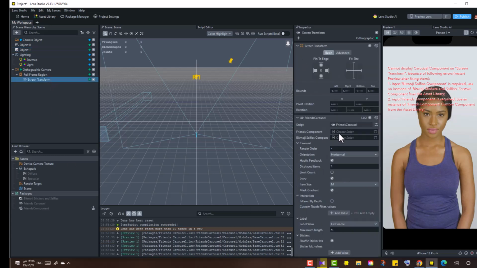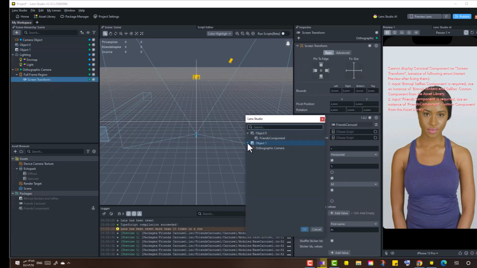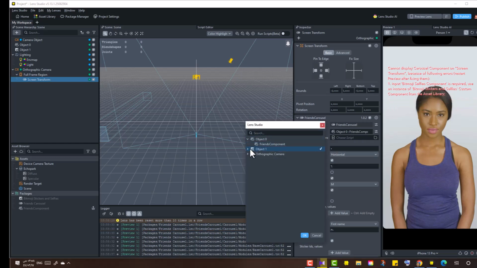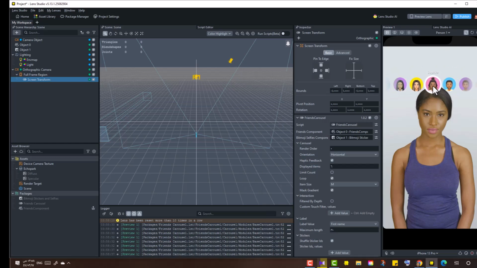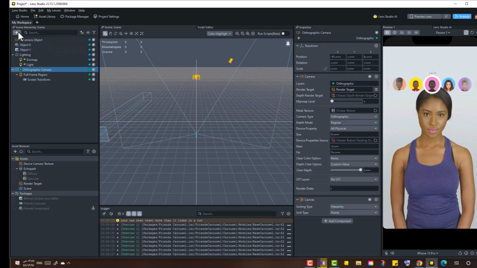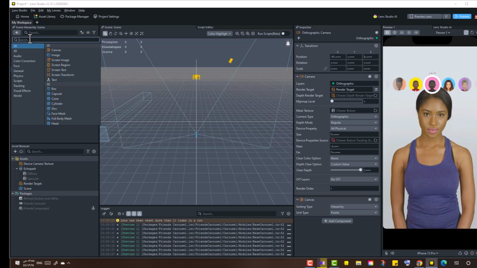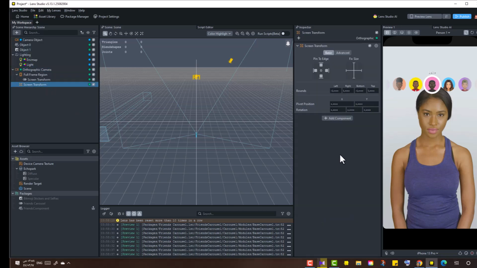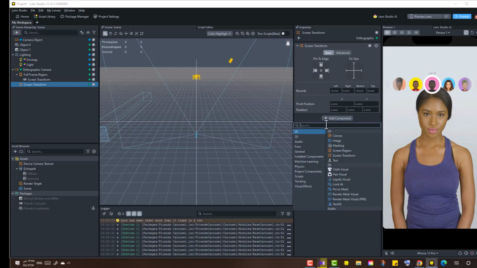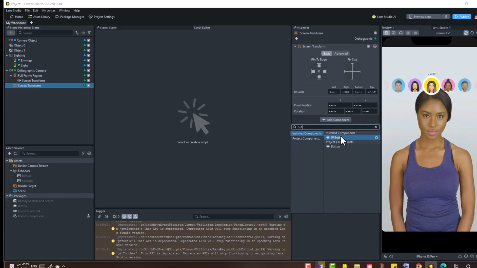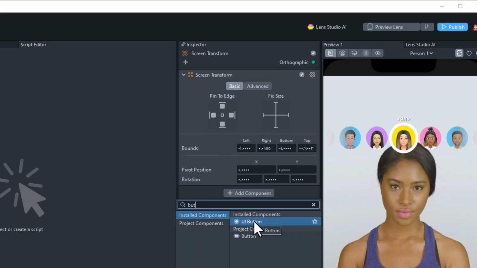Okay, then let's go back here and fill them in. Friends component, emoji stickers. Okay, now as you can see, we made some progress. After that, I need to add a button. Screen transform. And then let's type button. If you don't have it, just go to the asset library and download it.